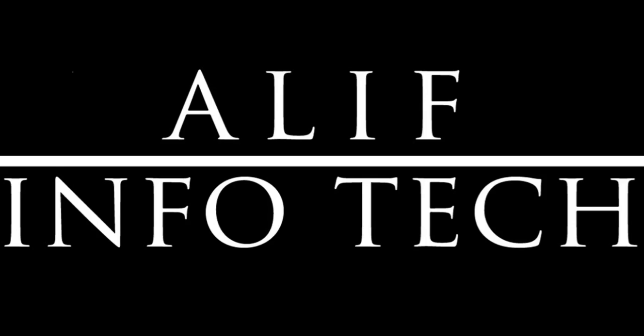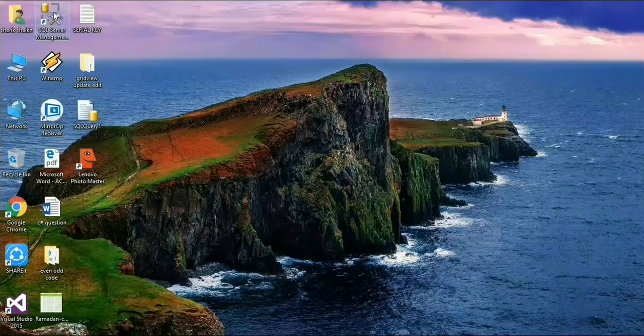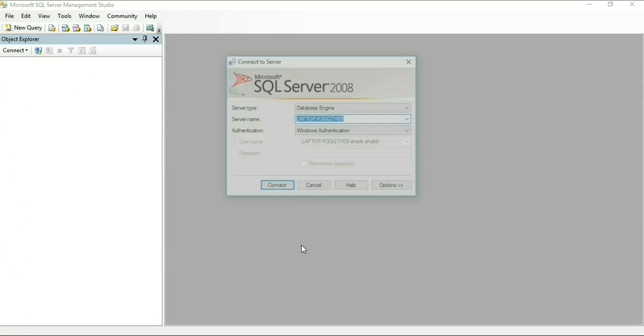I am Sharik. Today I am showing you how to retrieve data into a grid view and how to edit and update it. Open SQL Server Management Studio. Connect it.